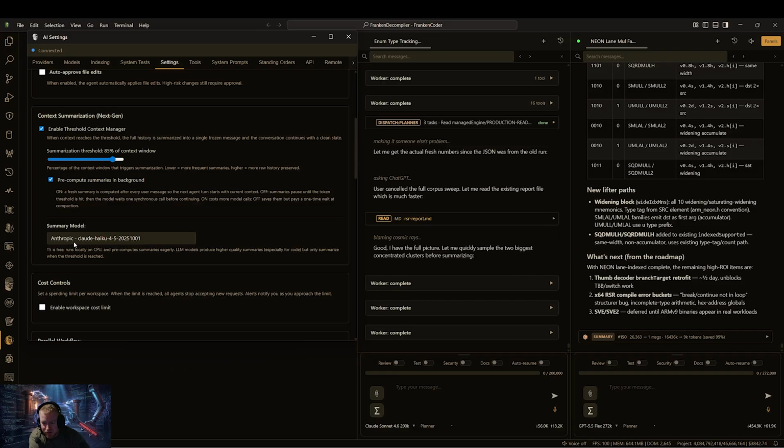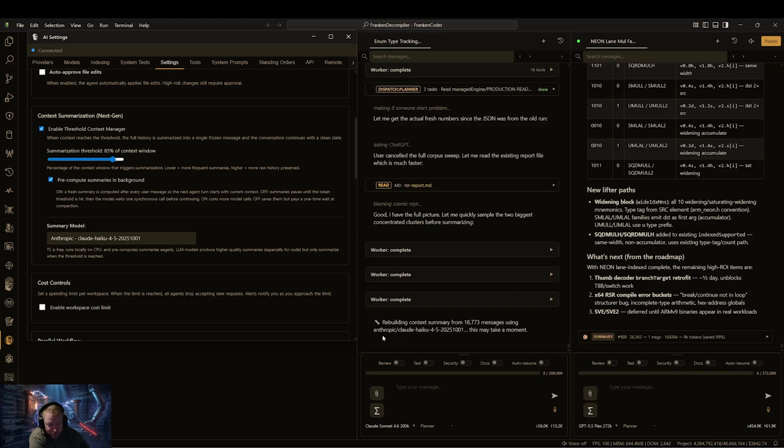Let's say you started off and you didn't change the summary model and you were using that T5. You just right click on the chat tab and click rebuild context summary, and it's going to start rebuilding the whole thing. Back to the models. So whatever model you choose here is going to be what your context summary uses.